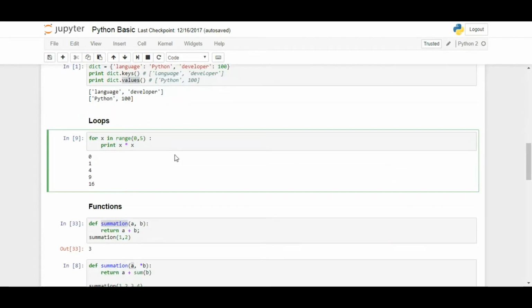The syntax of loops is a bit different from other languages. In other languages, you use curly braces. Here, in the first line, you use a colon, and all other statements will be indented. All indented statements will belong to the immediate parent block.